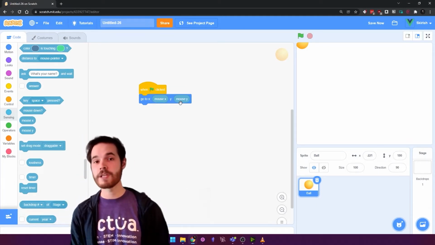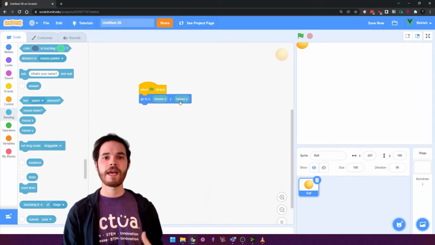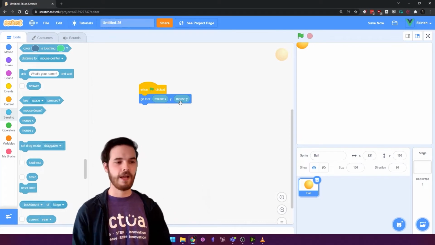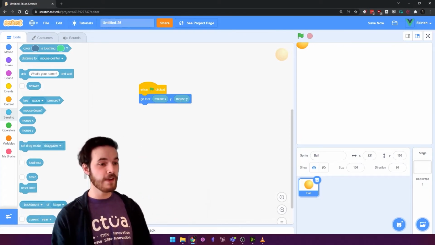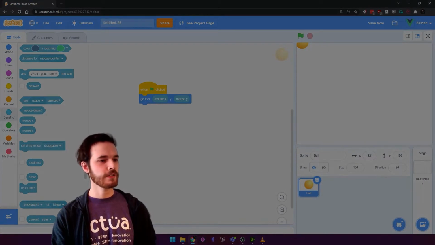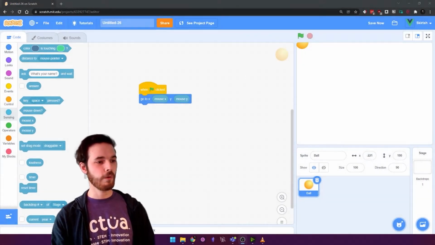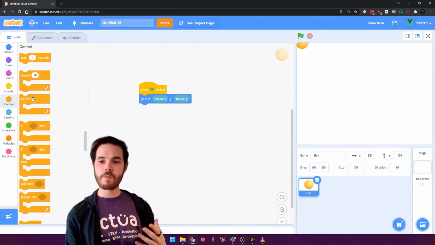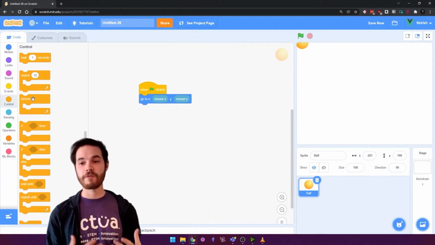So what I have to do is put it in some sort of loop. And a loop is what allows us to repeat our code multiple times. And luckily, Scratch makes this very easy for us. On the left-hand side here, there is an orange tab called Control. And we can go and hover over that and click it. And you'll see that there's one that is called Forever.